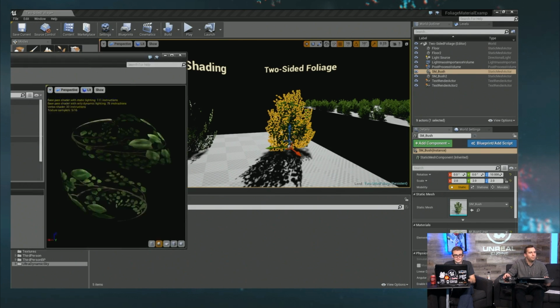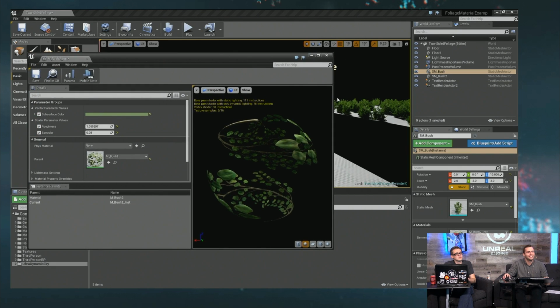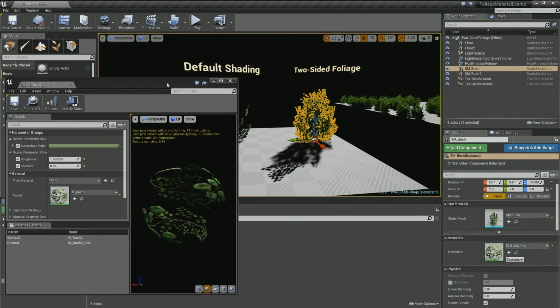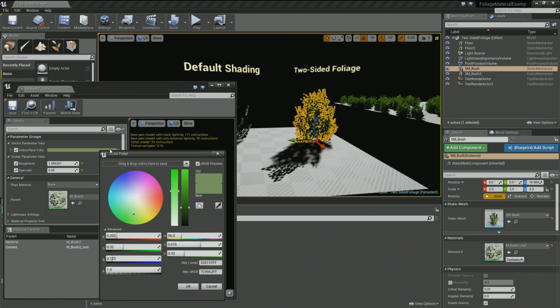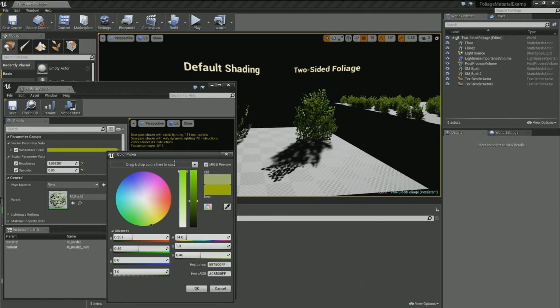So for this, I've basically instanced this material. If I can resize this, let's try that. There we go. All right, cool. So here's the subsurface color, and I'll mess around with the parameters really quickly. So as you can see, I can control the color a lot easier.